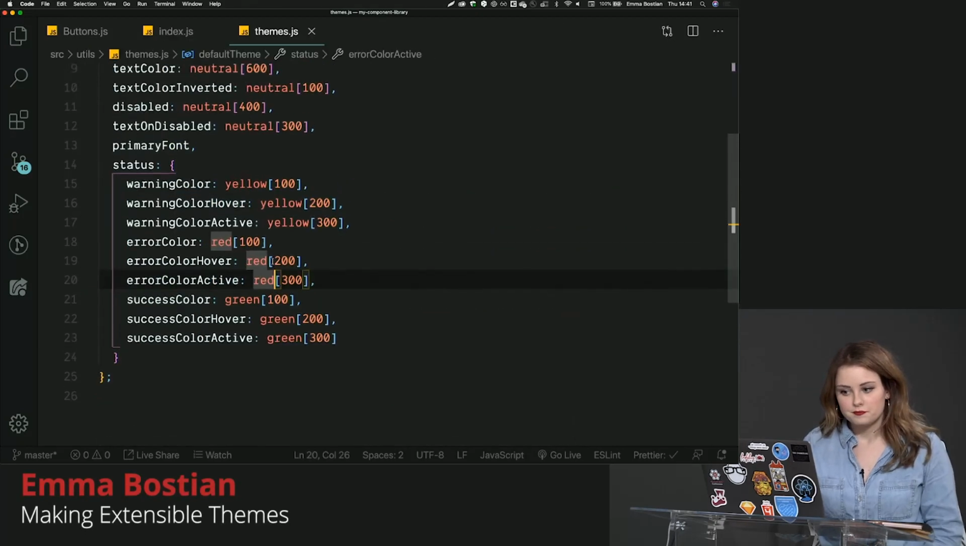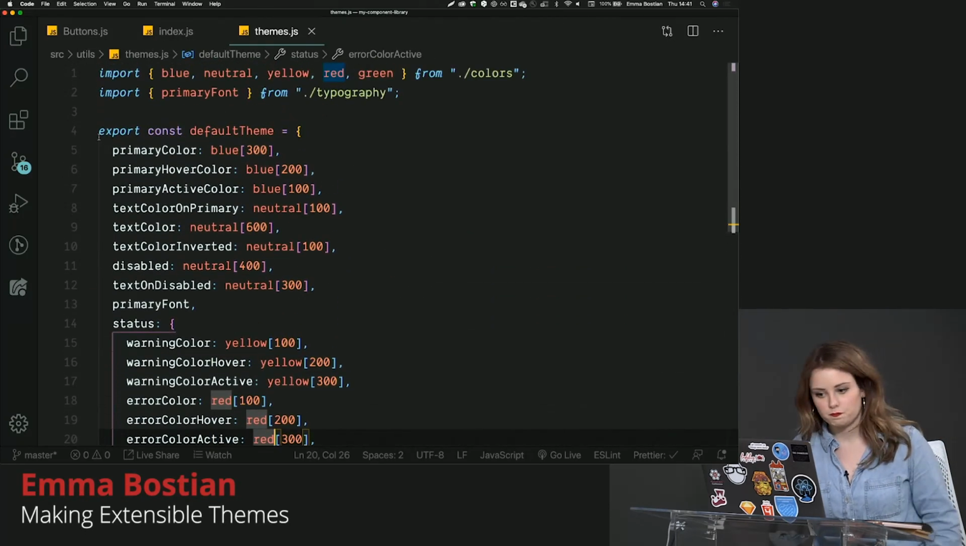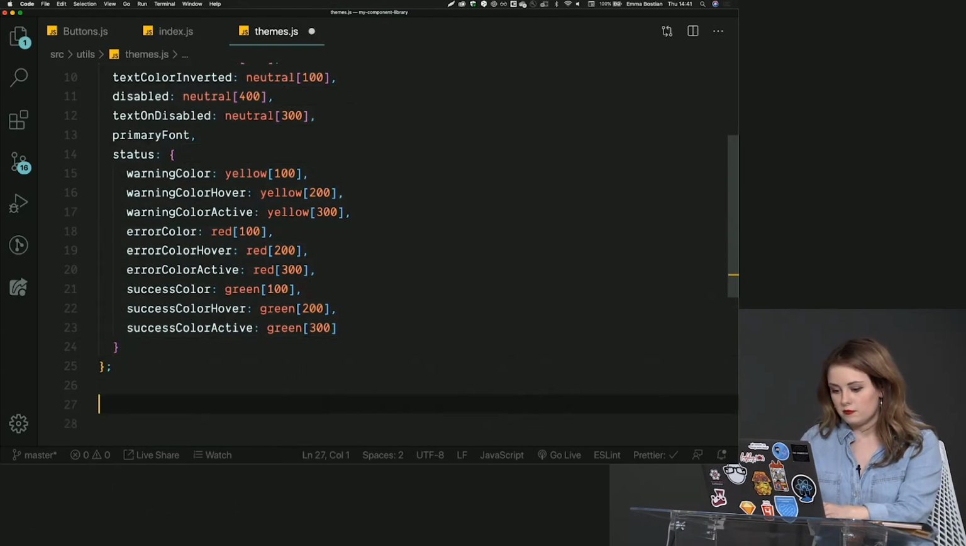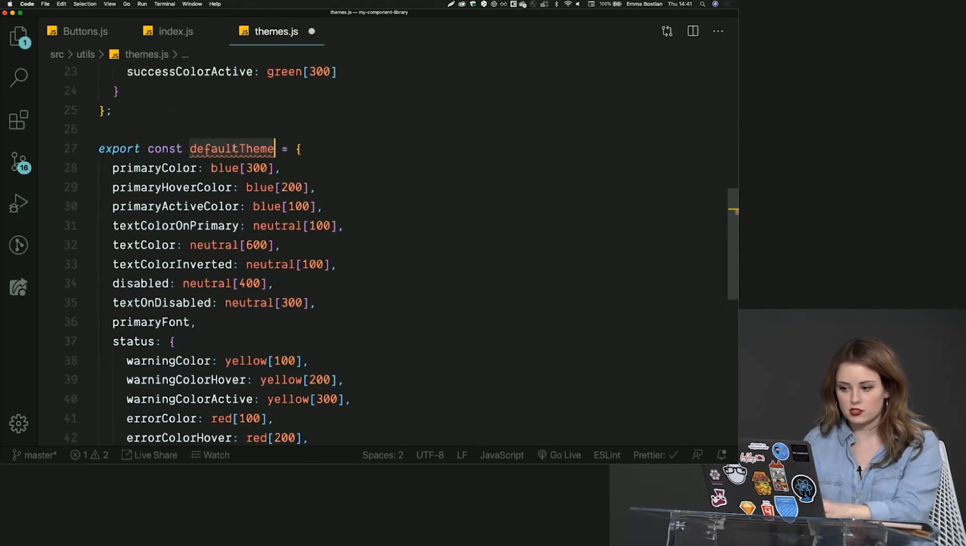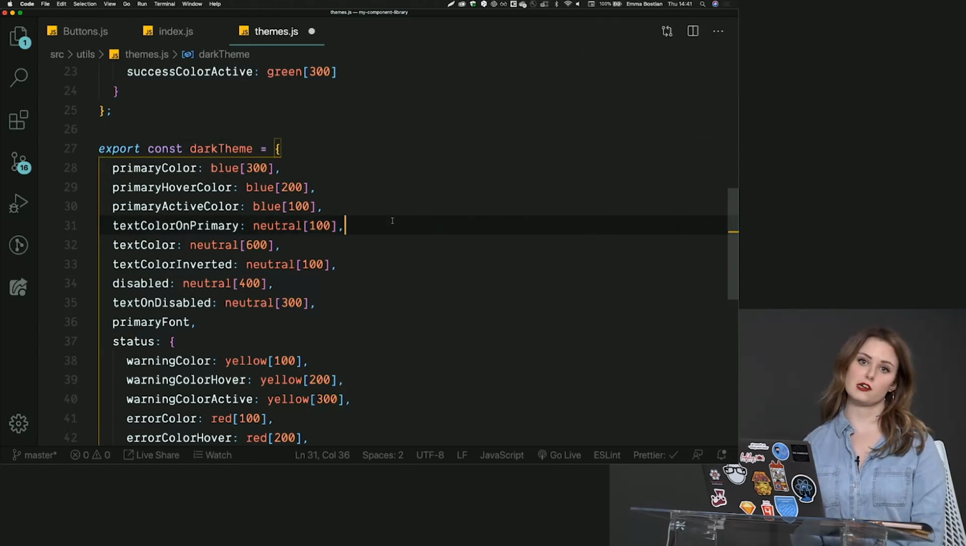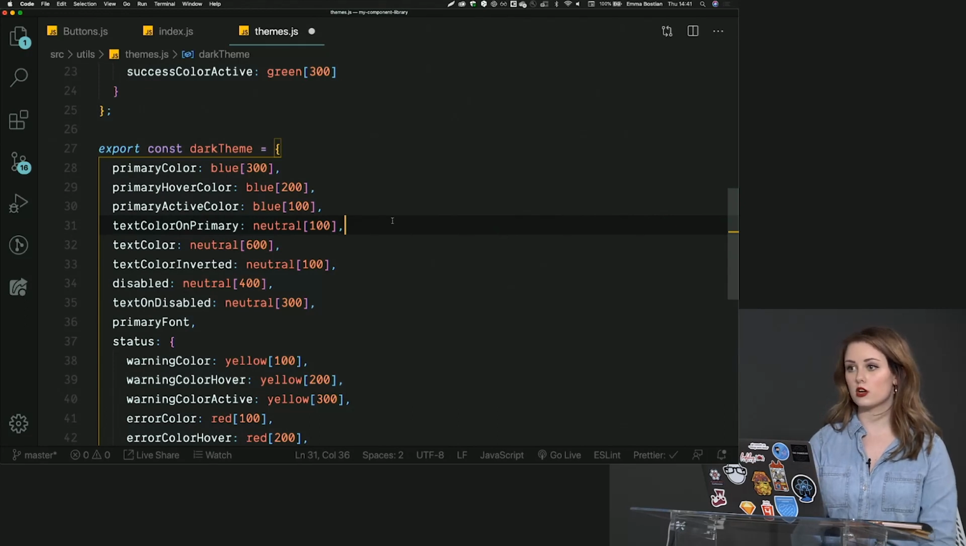So we have one theme. Let's go ahead and make a second theme. I'm going to copy and paste my entire theme inside of themes.js, and I'm going to call this dark theme. If you have designed something in Figma, I saw some really great designs for the modals and for the buttons that actually already were dark theme. Feel free to do a light theme. Just do something different. Something that can differentiate between two different themes.